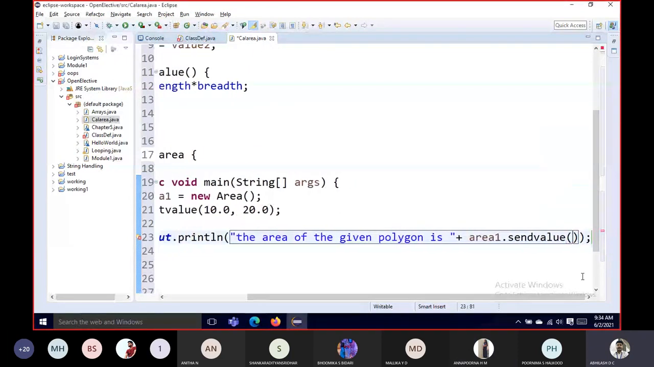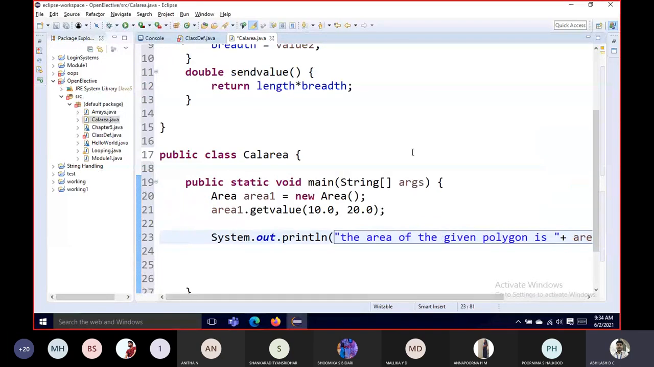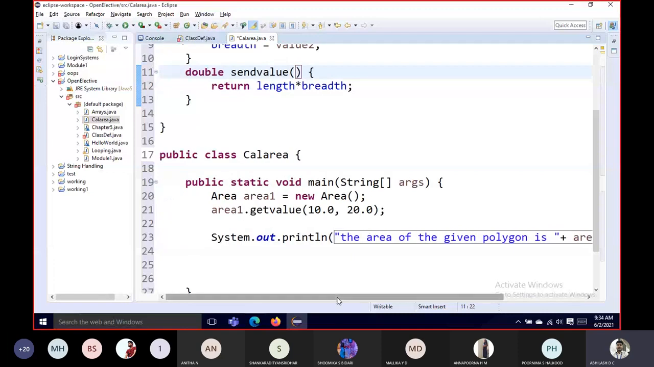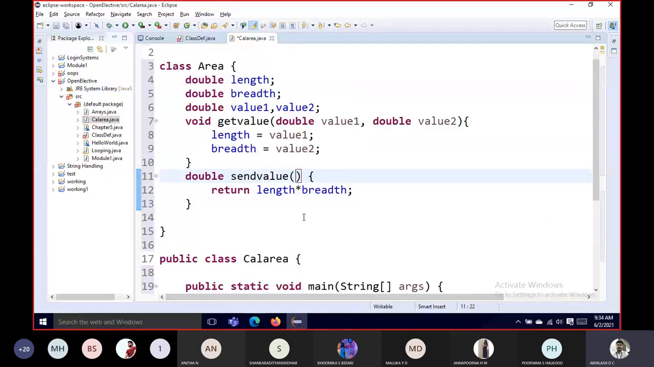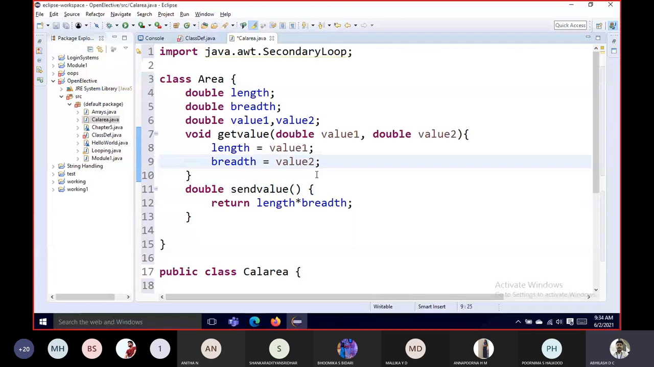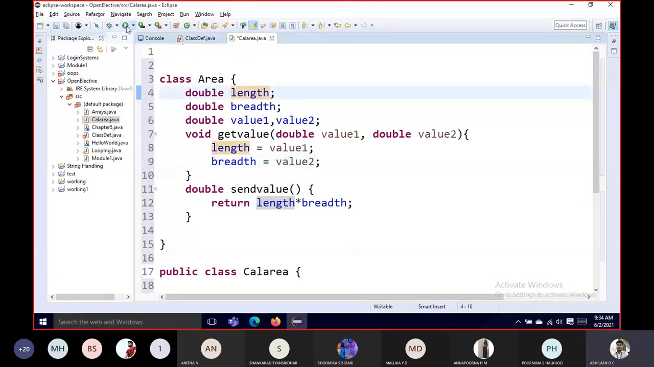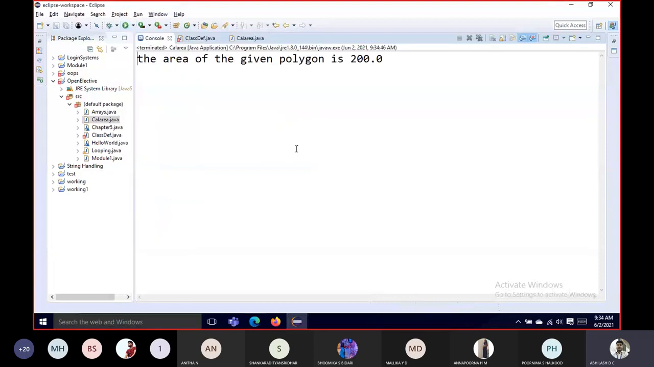Of course, it is giving an error that I should not send any parameter, because as I'm not sending any parameter, I'm not receiving any parameter. You cannot send any parameter. Okay, so let's run this program. Running this program will give me the value of 200.